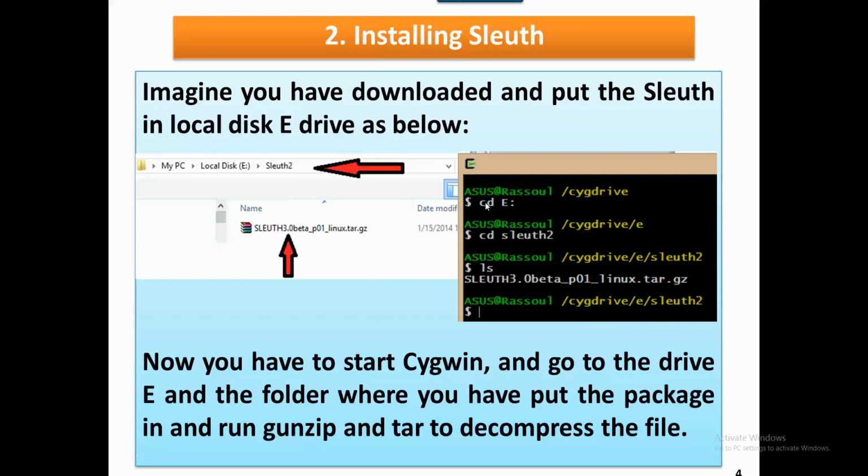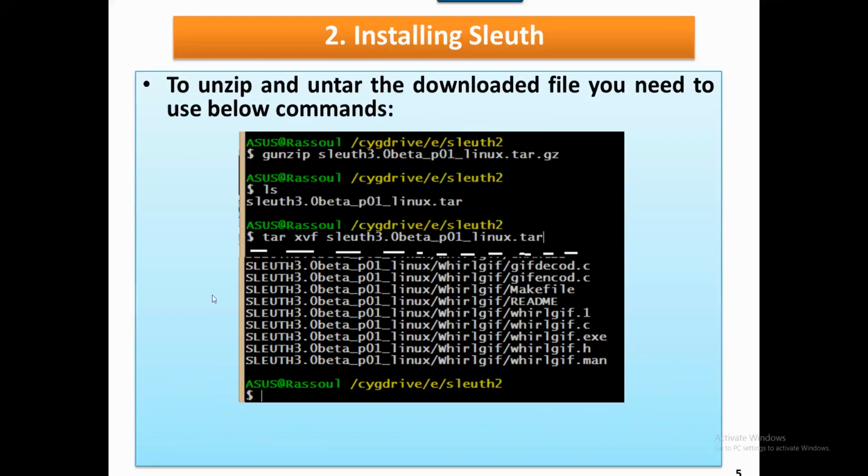You type cd space e colon, which gets you to the E drive. Then, while in E, you type cd space sleuth2, which means change directory to this folder. And when you get there, you type list or ls, which gets you the names of the files under this folder. That's the file. To unzip and untar the file, we have to use these commands.